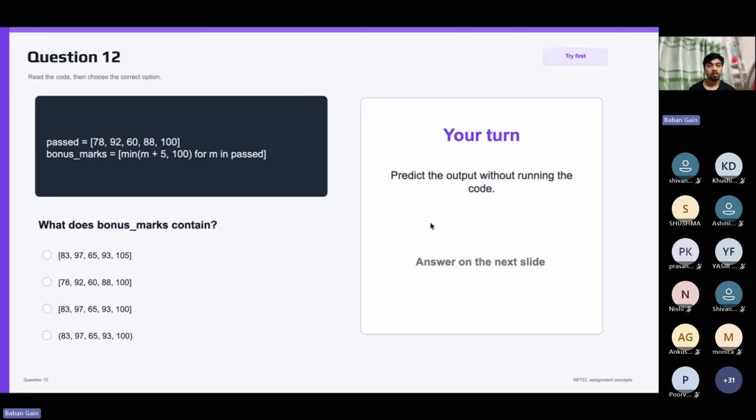Okay, so now we have another question. We have something called bonus marks. So what will be the output here? Screen is not visible.